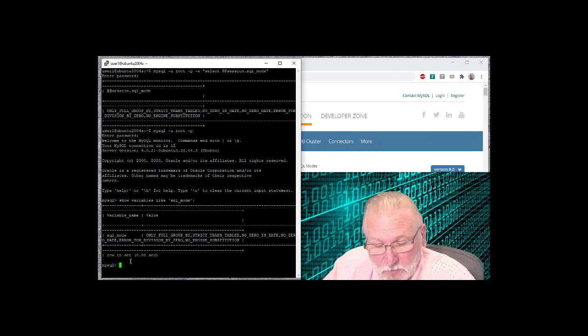So to turn it off for just the session, let's try this. We can turn it off for the session with a set command. And it's going to be set session, and we're going to set the SQL mode, sql_mode equals, and then we're going to type 2 single quote marks. That might look like a regular double quote mark, but it's 2 single quote marks. And of course, we need to terminate our line with a semicolon.